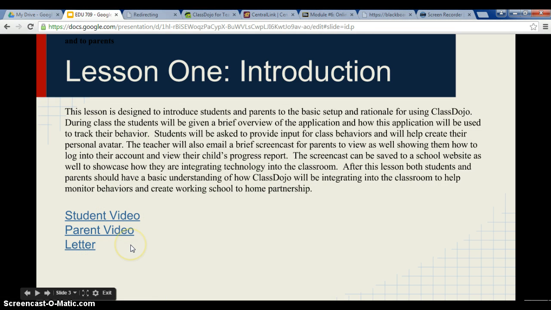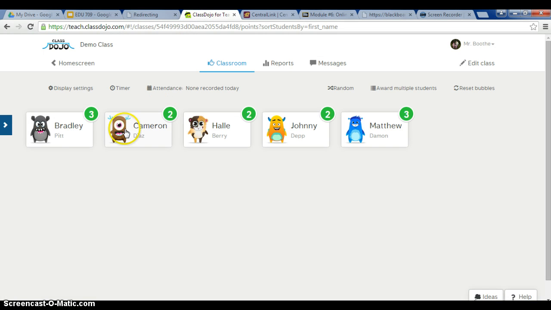They even have a letter. The website has already created a basic letter that you can send out, which is the letter I received as a parent from my daughter's school, with basic information about what Class Dojo is. All you have to do is add your school name or your teacher name, and it asks them to provide an email account, which the teacher would then assign to the class.